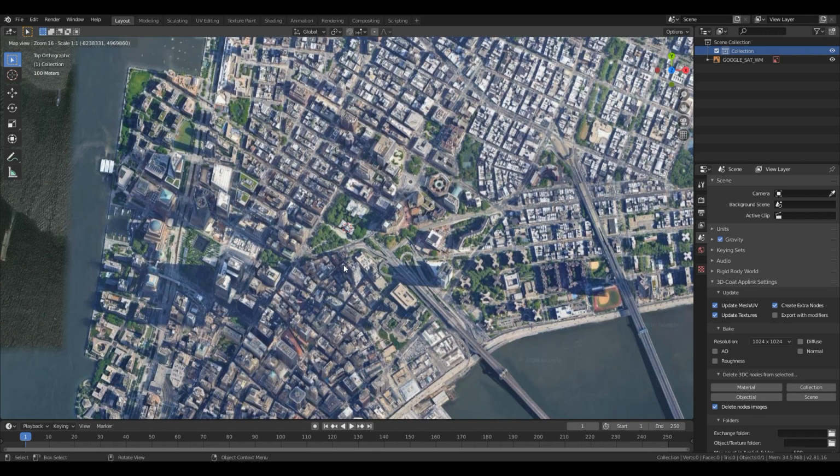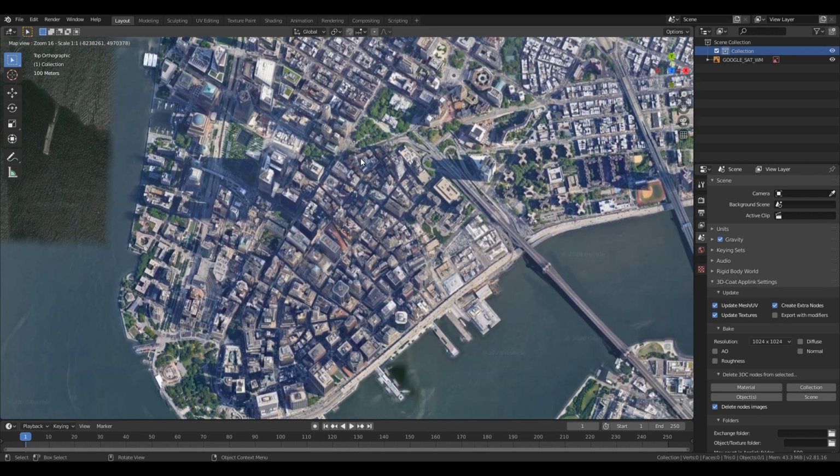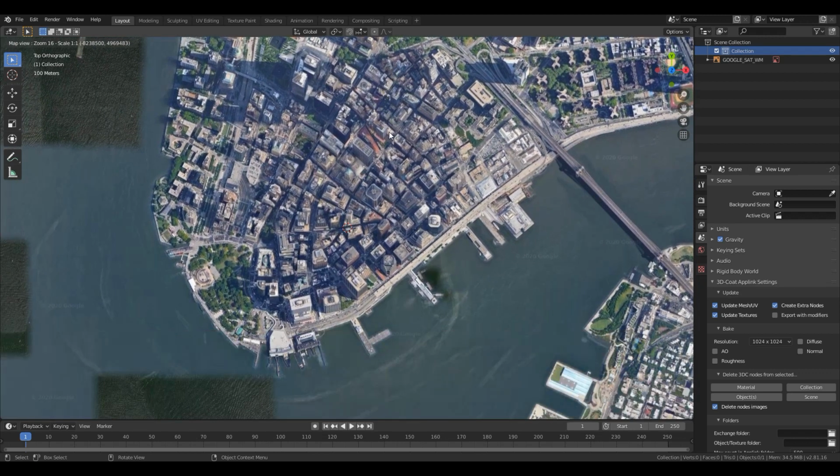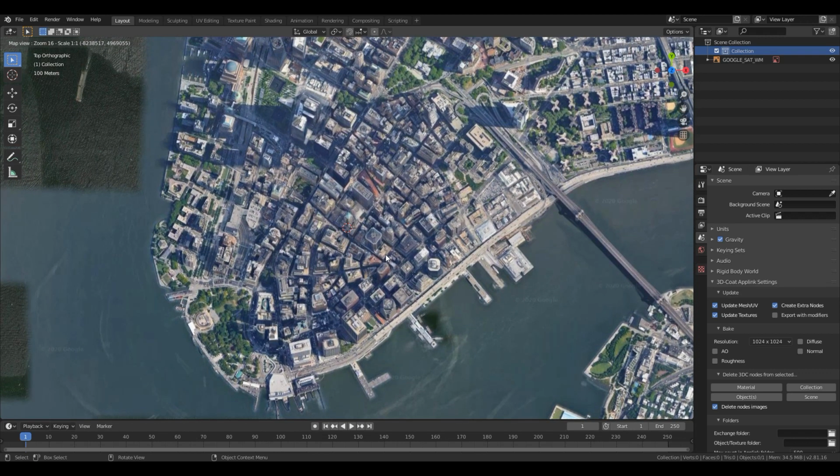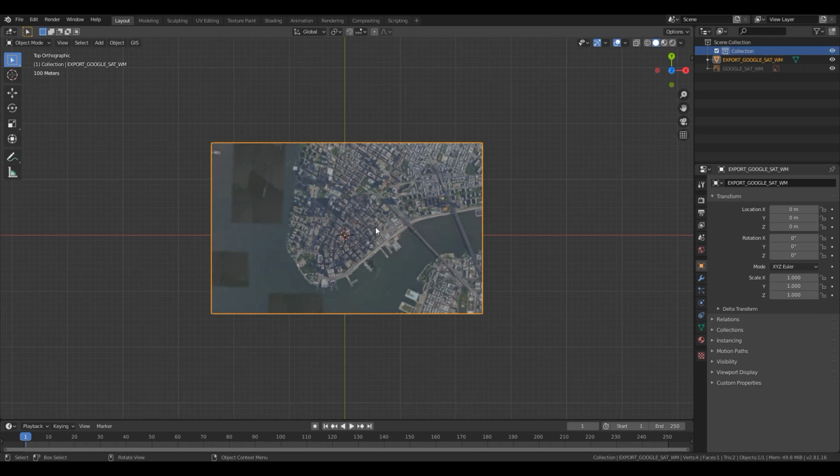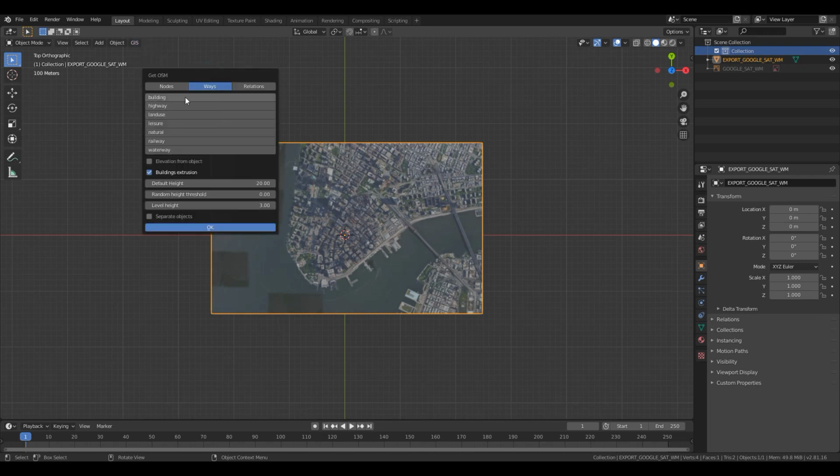New York is here, shift and middle mouse. I will like this part, E to export. And now from GIS, I will press Get OSM. I will select everything, elevation from object, and click OK.